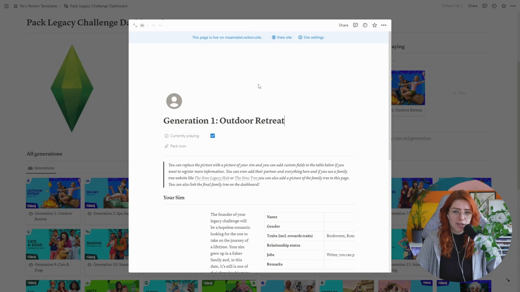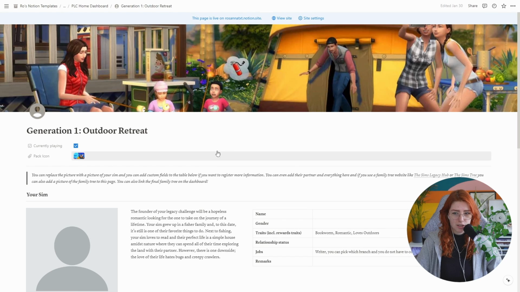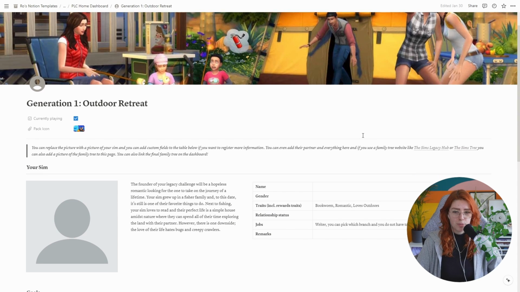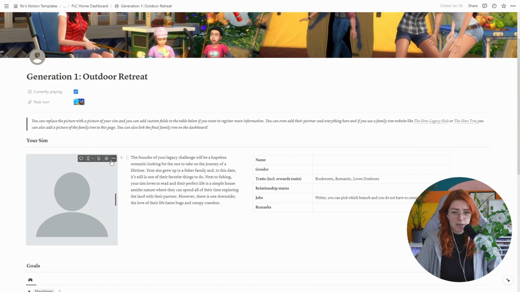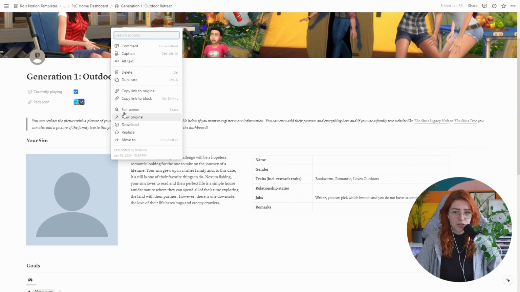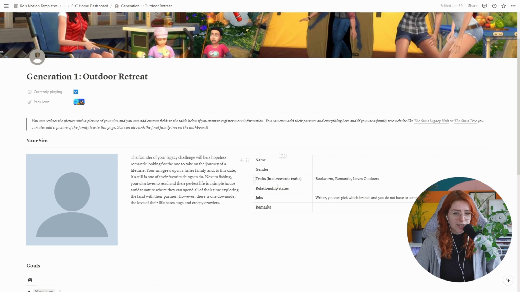Whenever you actually open a card, let me just expand it so that you can see the full page. You have the generation page, which allows you to replace this image. You can do that by clicking on here, and then you can say replace, and then you can upload your own picture. So you can add a portrait of your sim that is your main sim for this generation. I've already filled in the traits and the jobs because those are things that come with the challenge as rules, but you can add your own name, the gender of your sim, or the pronouns that they use.